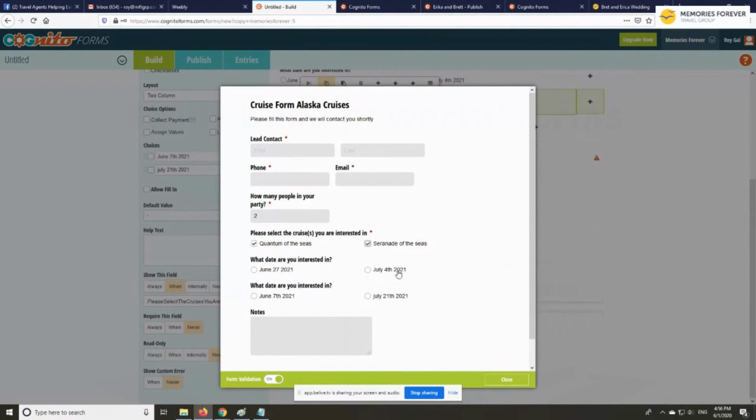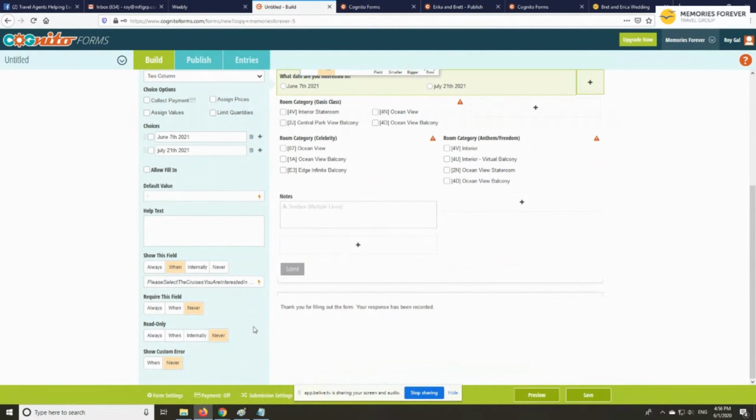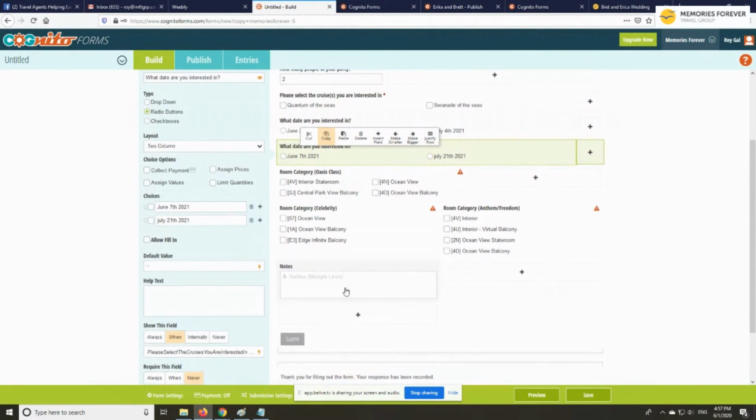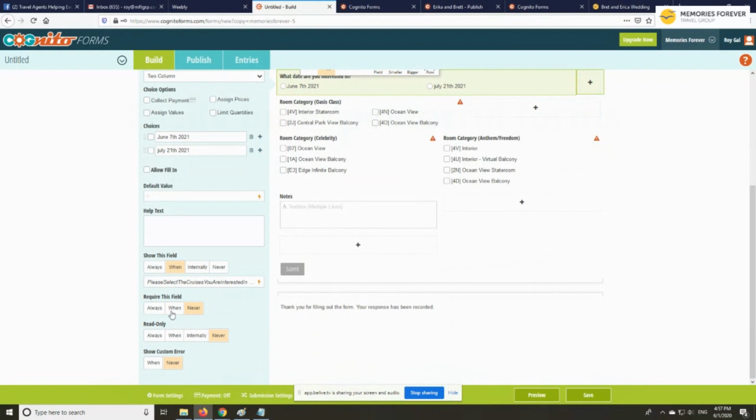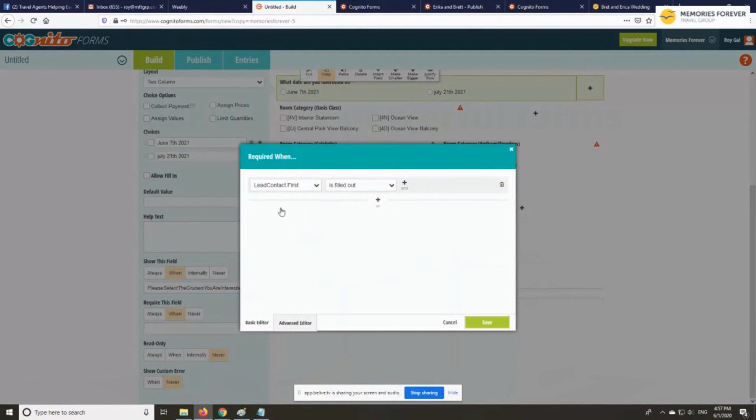But that is, again, this is easy. Everything is conditioned, and then you could do it when it's read only, or when you require the field. So if they picked, let's say, this is mandatory, always require when the "please select your cruise" is filled out, or contains the specific one.